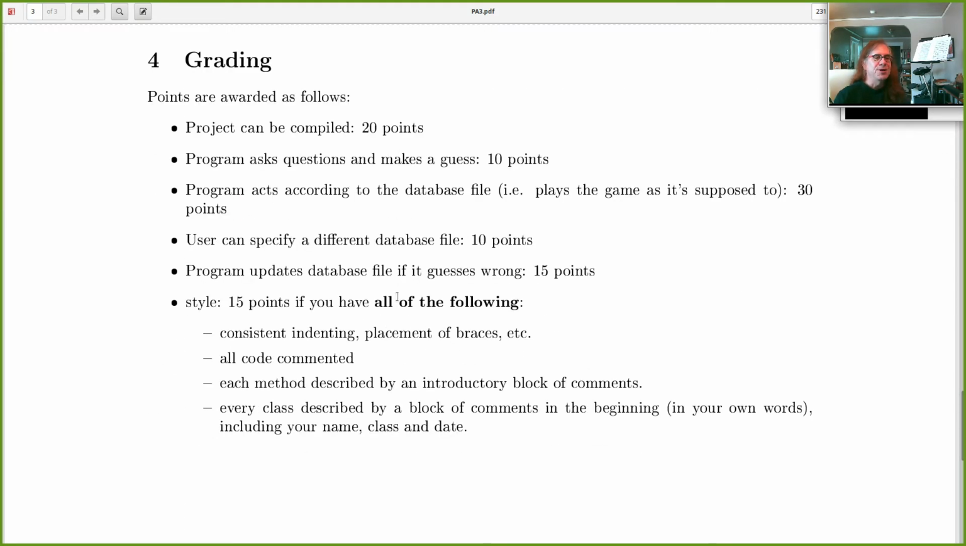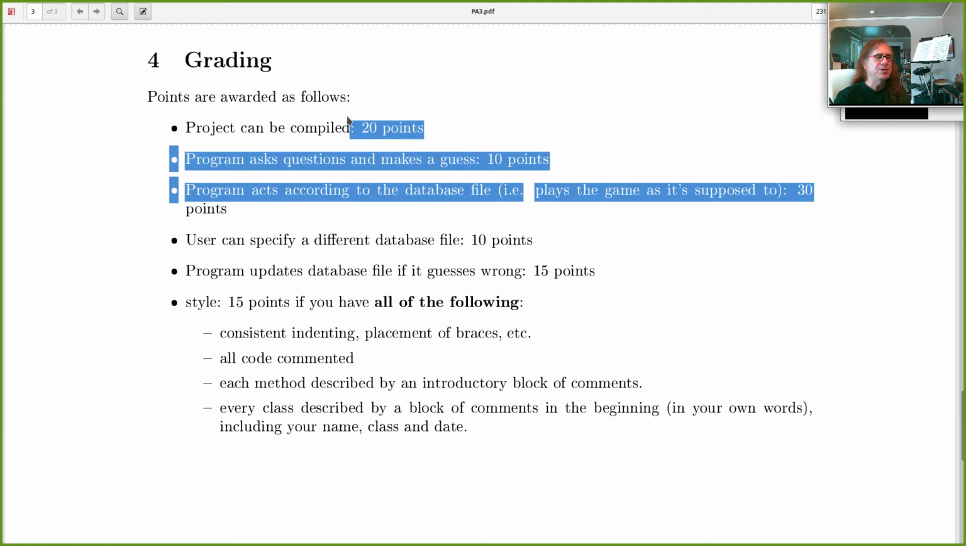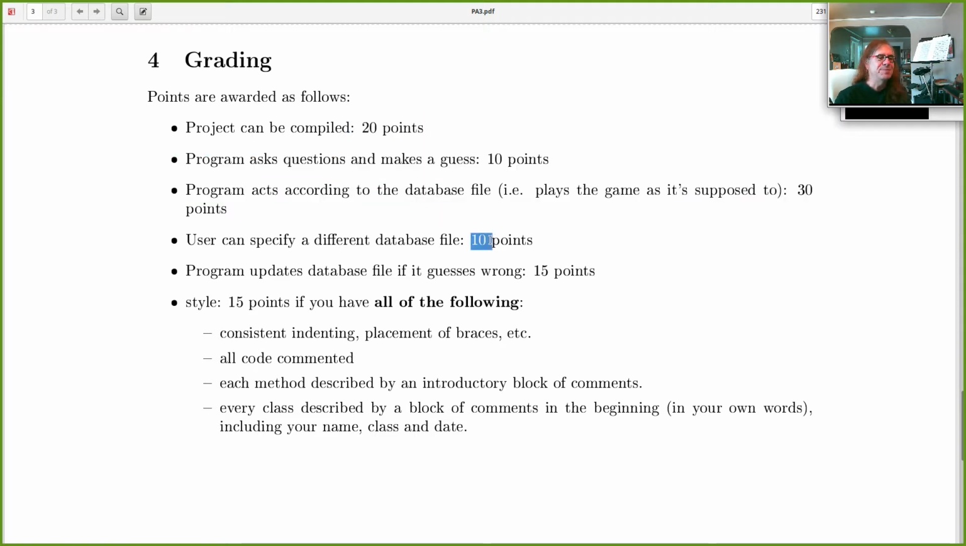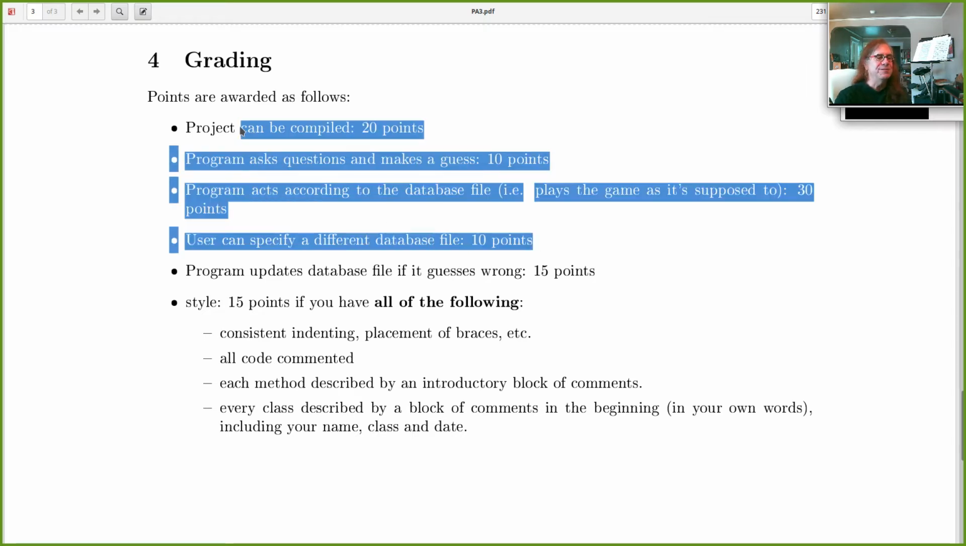All right, so grading rubric, really straightforward grading. If I can compile your code, 20 points. If it asks questions and makes a guess, another 10 points. If it actually ingests a database file and asks questions according to that, that's another 30 points. So you got 60 points just for being able to play the game, right? If I can specify a database on the command line, that's 10. So you got 70 points already for free.